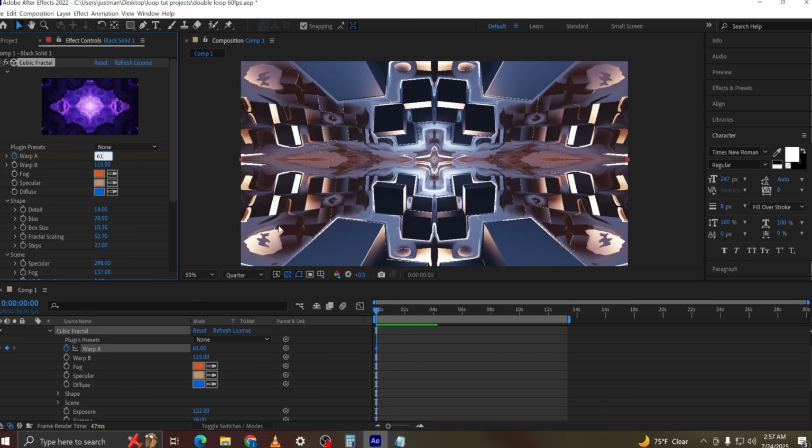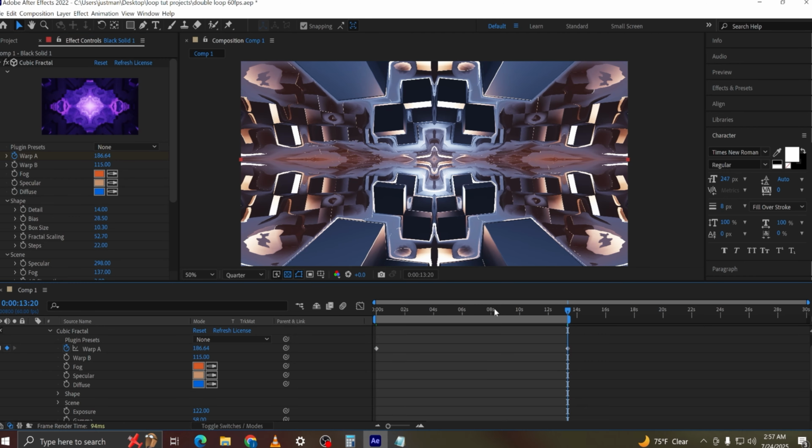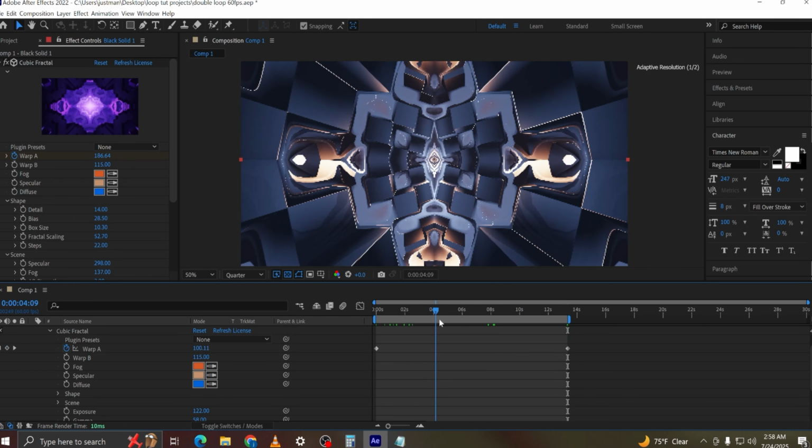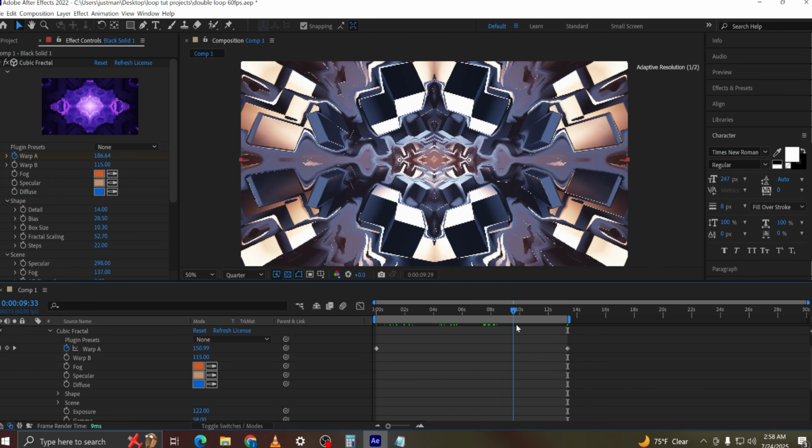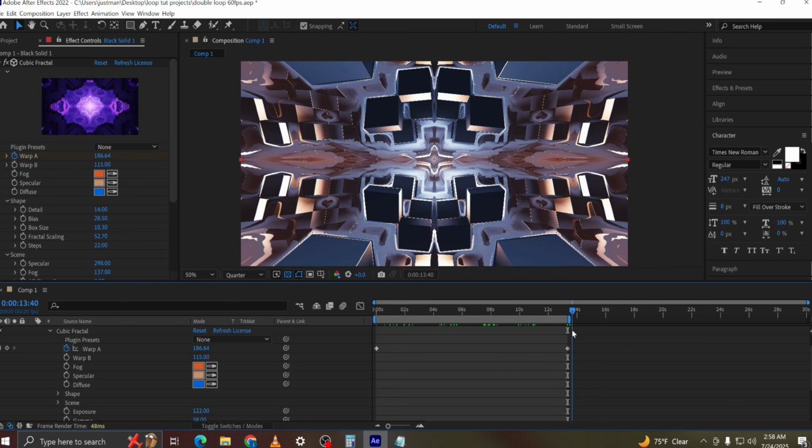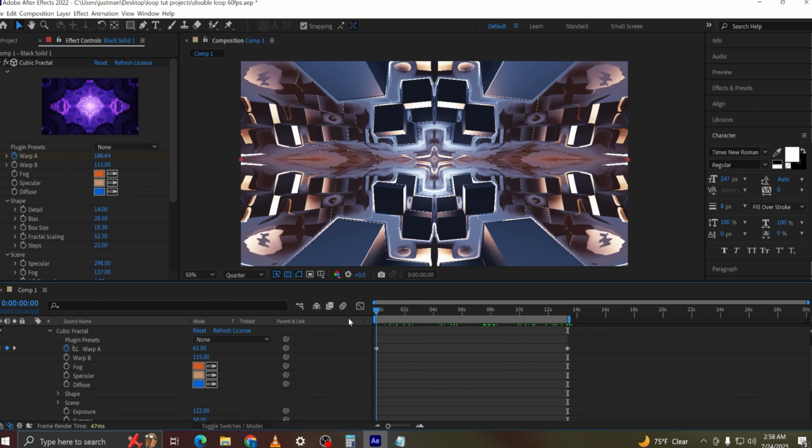So warp A, we're going to move it to the end, and plus Control V. There it goes. Now it's going to warp through that, and lots of fun there. And so now that is a perfect loop.